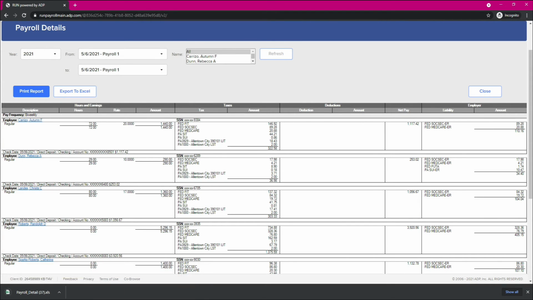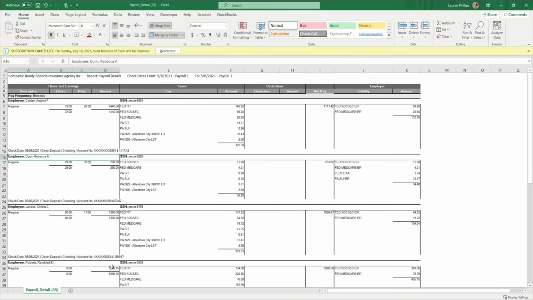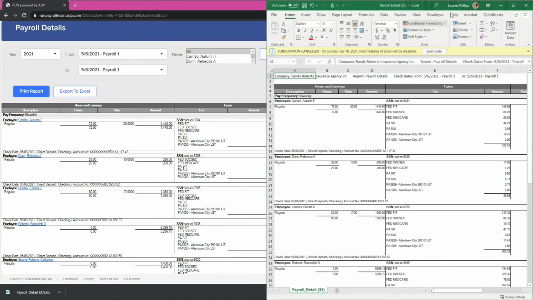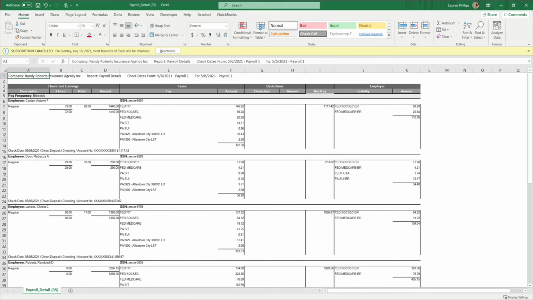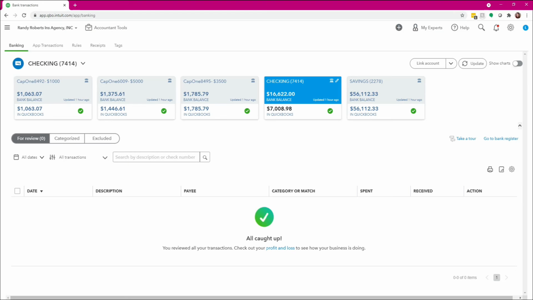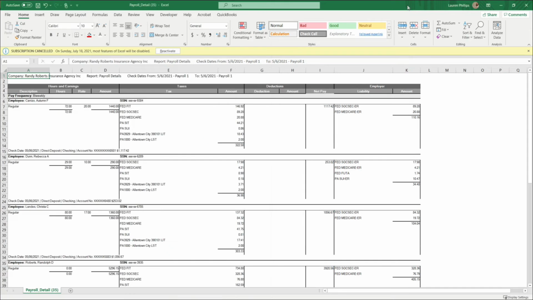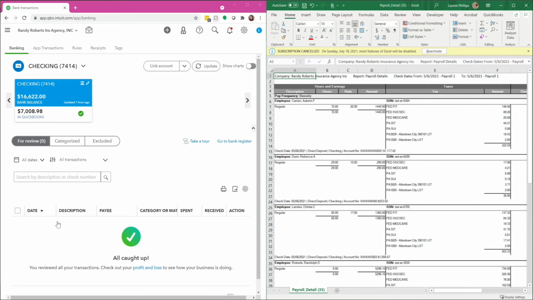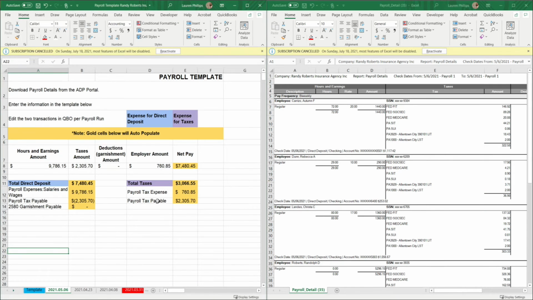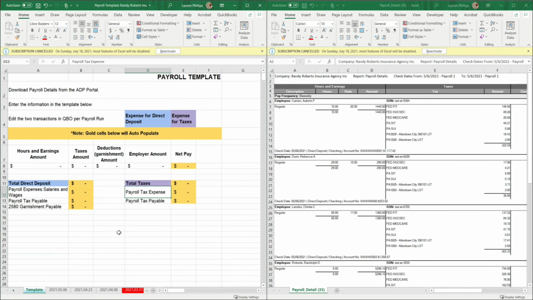So once we have that, I will go ahead and open up the payroll report. And everything is right here, just like it was on the screen in the ADP back office. So now what we want to do is go to QuickBooks and enter the information from this report. I like to use a payroll template just because it helps me. Then I have all the information before I go into QuickBooks with what I need.